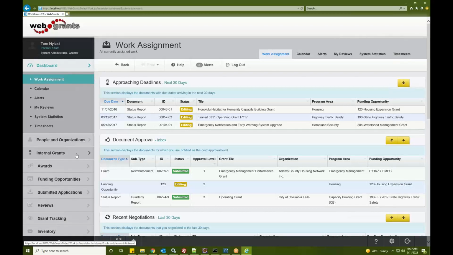Internal grants, I'm not going to spend a lot of time on. This is a module that supports functionality where you are the grantee. So if you are applying for opportunities from grants.gov, it would facilitate that kind of functionality. That might be something you may be interested in in the future.